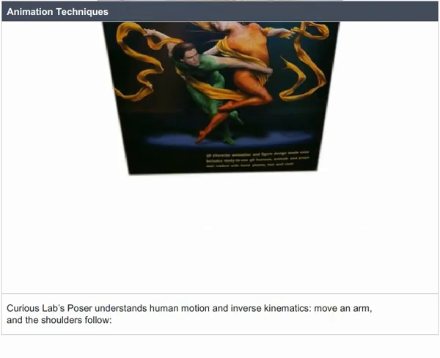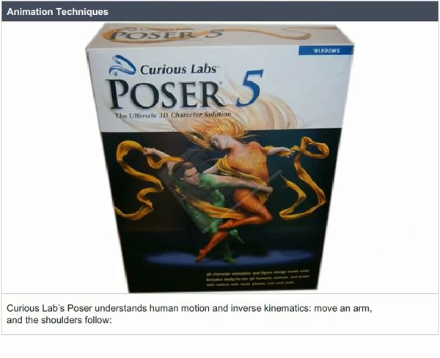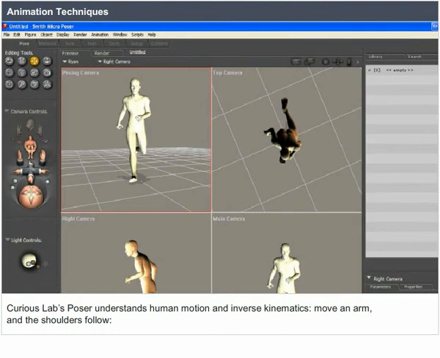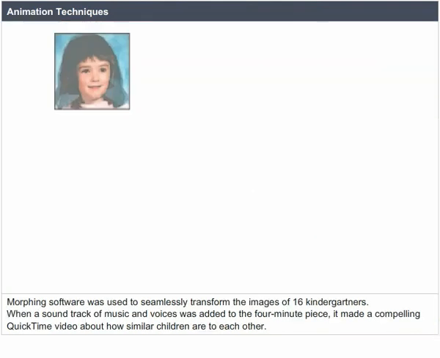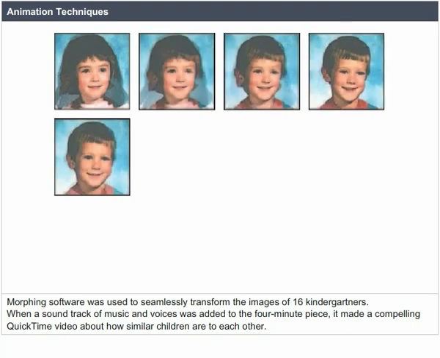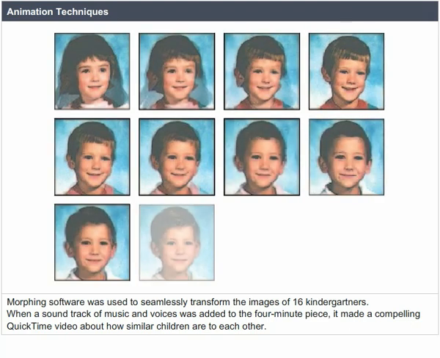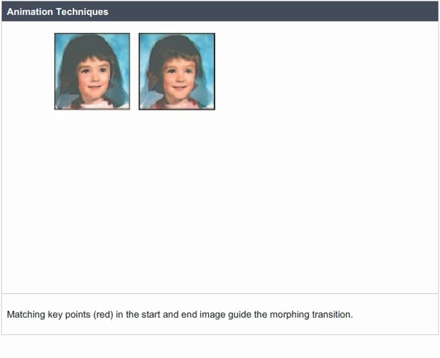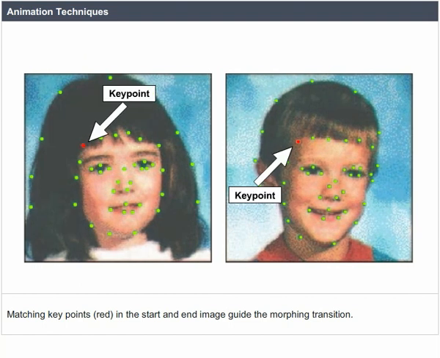Curious Labs Poser understands human motion and inverse kinematics. Move an arm and the shoulders follow. Morphing software was used to seamlessly transform the images of 16 kindergartners. When a soundtrack of music and voices was added to the 4-minute piece, it made a compelling QuickTime video about how similar children are to each other. Matching key points in the start and end image guide the morphing transition.